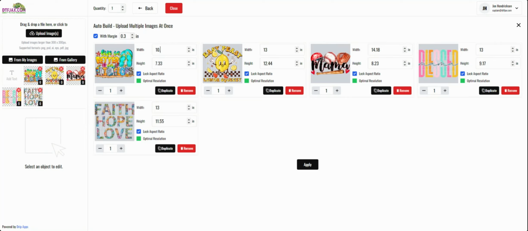Anyway, back to width. If you're looking at adult sizes, I recommend to maximize your gang sheet to use 10.5 wide. That makes it so that you can put 2 across on a gang sheet. And I'll show you what that looks like. I'm going to make them all 10.5. Leaving this lock aspect ratio, it changes the height in proportion of the image itself. I highly recommend you keep that locked.